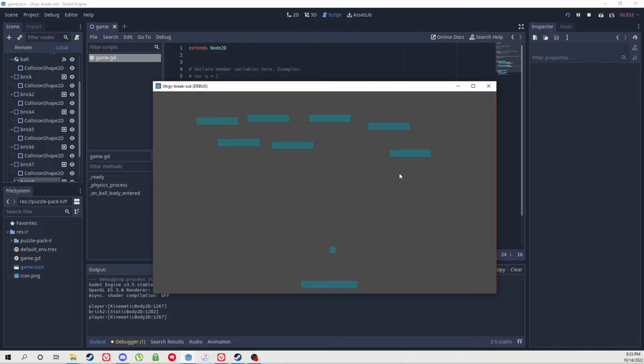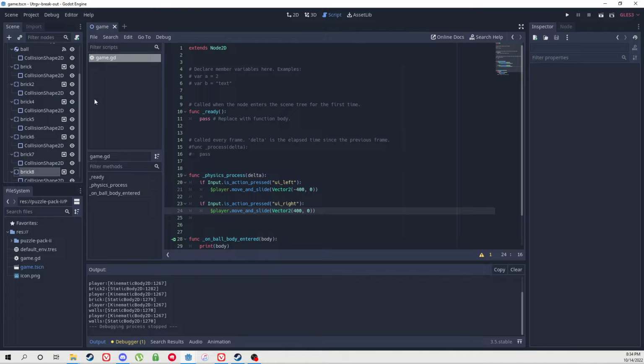We deleted one brick. We deleted a second brick. Awesome. Nice. And it's not deleting the wall at the top. It's not deleting the player. It's not really moving anywhere though. We could fix that somehow, right? Let's fix that for now.